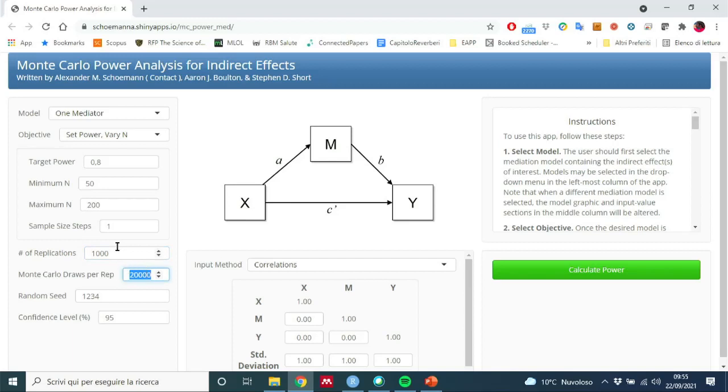And that's what makes this kind of computation extremely slow. You have like 20,000 Monte Carlo resamplings for each analysis, and you have 1,000 analyses. So it's multiplicative. Then there is a random seed for reproducibility and the confidence level of interest. Like this corresponds to an alpha level of 5%.